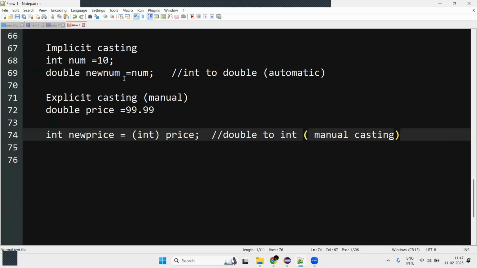This is from a smaller to a larger data type, and implicitly, it happens automatically. But when you are doing explicit casting, we need to do it manually. We add the int over here, and then it is going to convert.